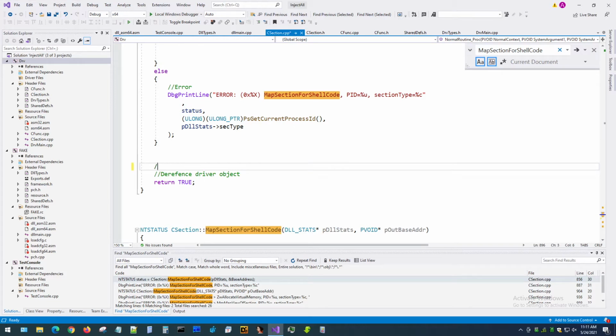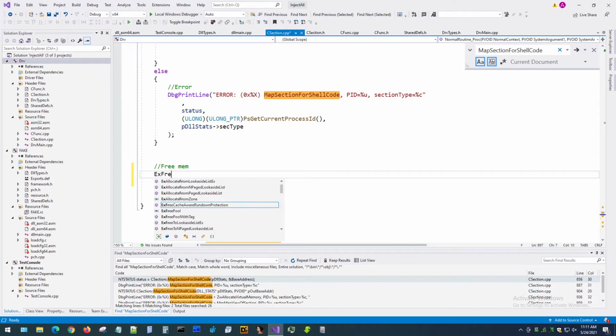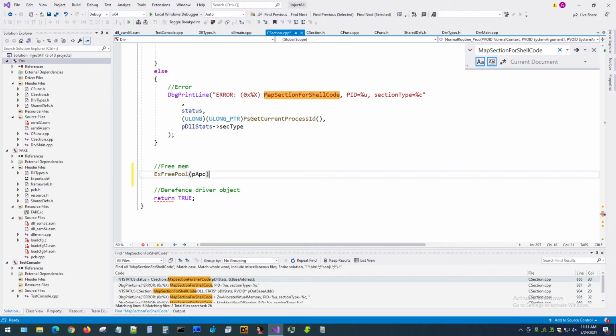Let's just say free mem, and we're using X. Oh, come on, this is so ridiculous. I need to change this. Every time in the Visual Studio they try to be helpful with this, but it is not. Sorry guys.